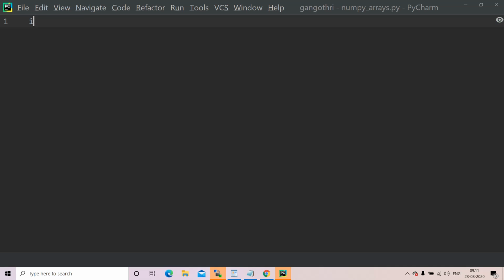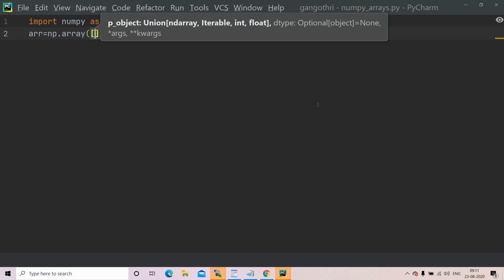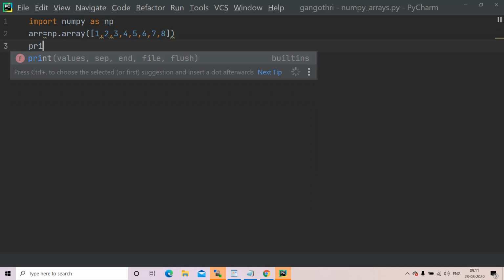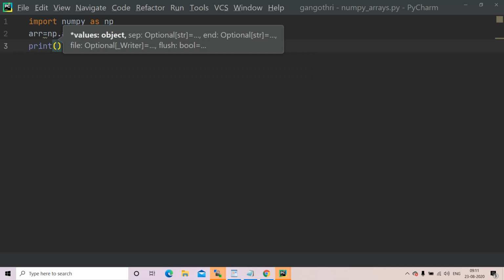Okay, now firstly I'll import numpy as np. Now I'll create an array named arr equals np dot, I'll use the array function here. I'll create a random array with some random values. Now, firstly I'll show you how the basic indexing works.